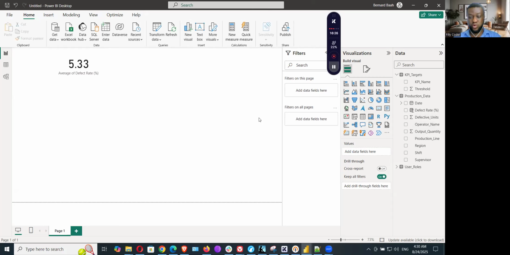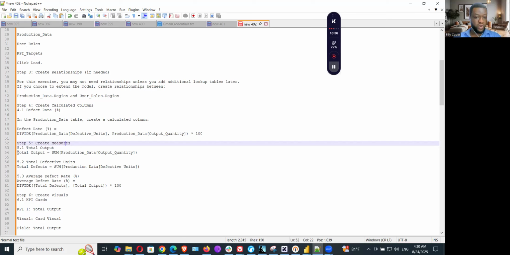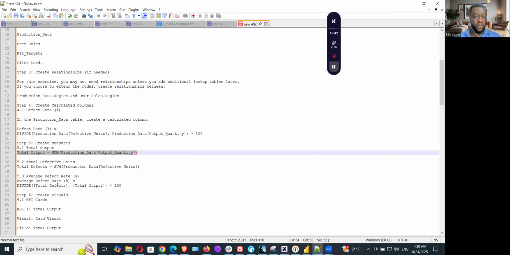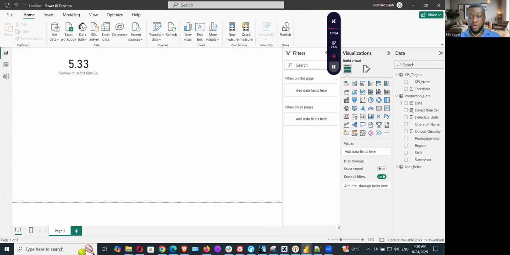The other thing I need is the total output. The instructions say to create measures. This one is a measure for the total output. The second one is a measure, and actually there are a few more measures. The first one is the calculated column, just to give you practice creating a calculated column. This one is a measure on the same production data table.